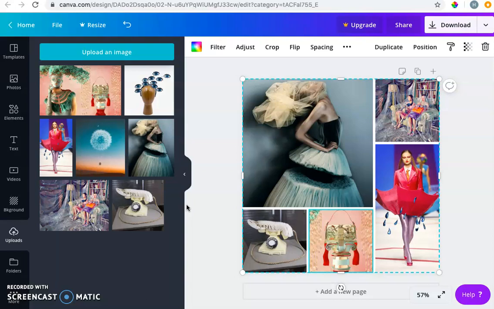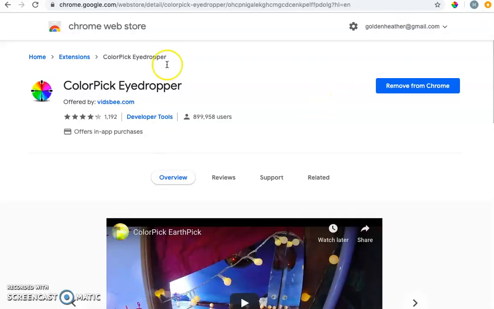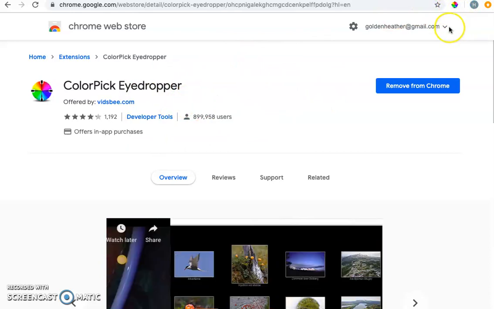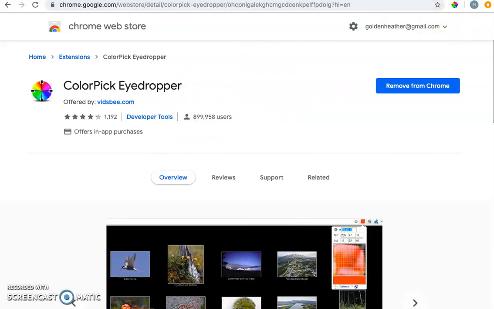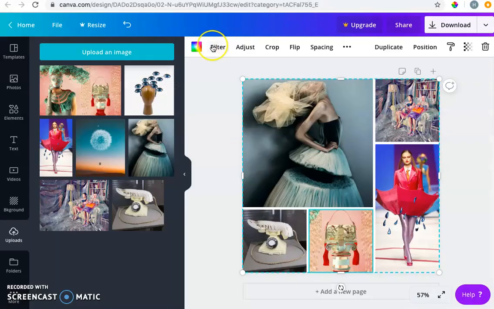So now that I've got my images, I'm happy with how they're laid out. I'm going to create my color palette. And so one of the things that you can download for Google Chrome is a color picker. So I've already downloaded the color picker. It's in the top right of my screen. But you can download that for yourself too, because that will be extremely helpful for this next portion.